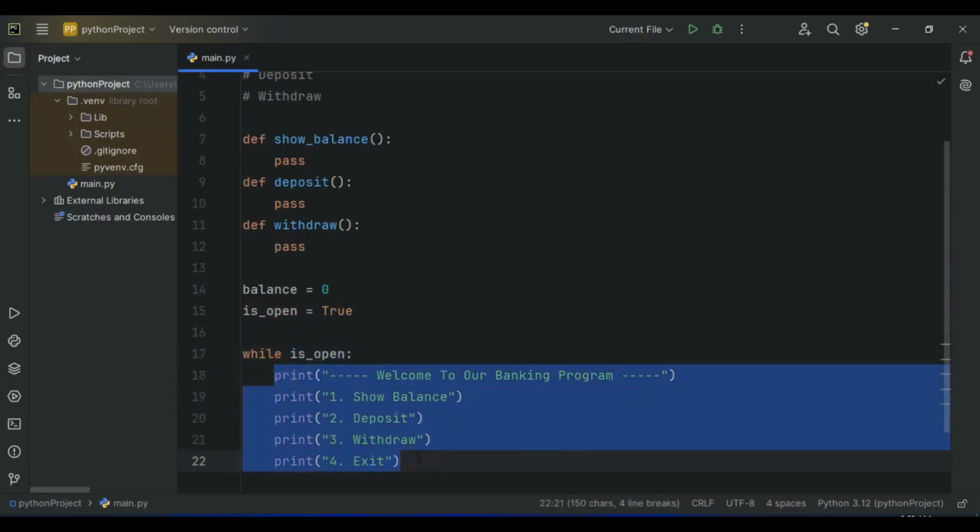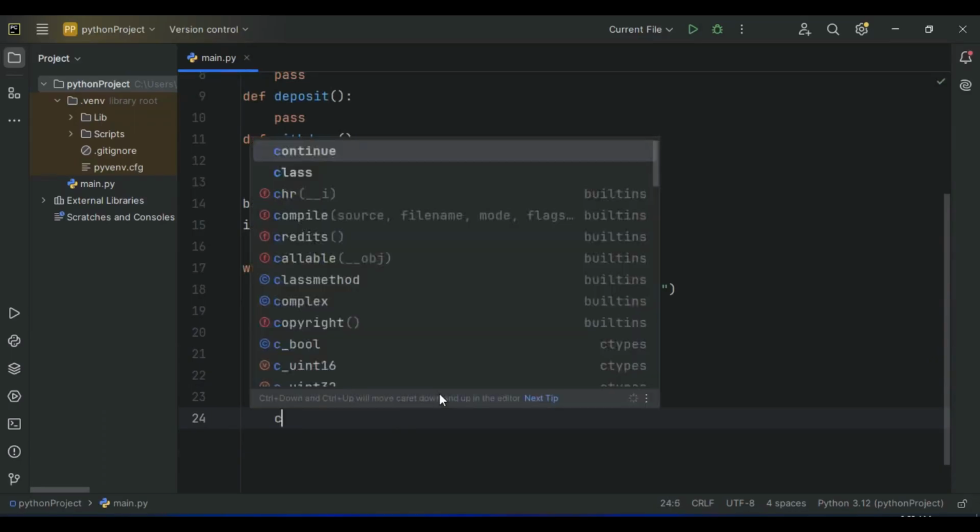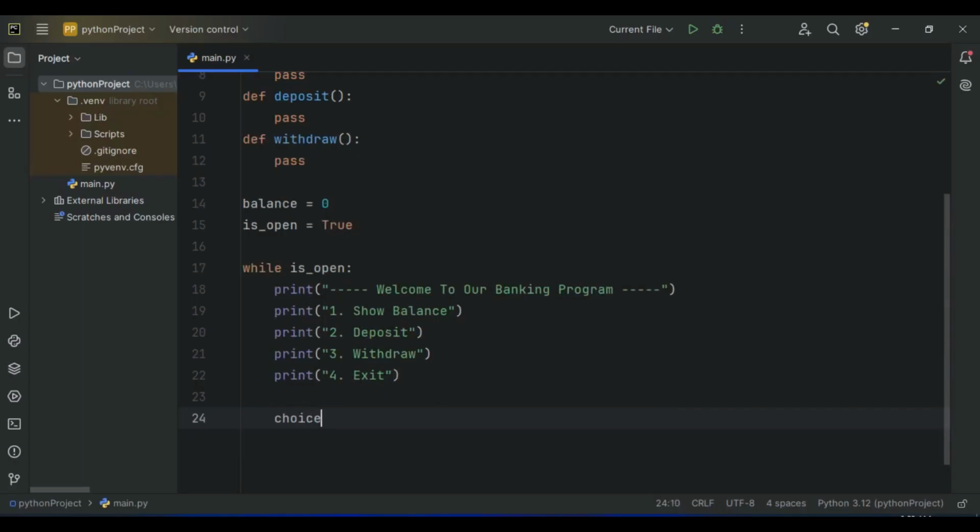Alright, so right here, as long as the variable is_open is still true, this block of code will always be executed. So now let's find a way to exit out of our loop. We're going to come down below here and prompt the user to enter his choice. So we're going to say choice equals input, and our prompt should be "Enter your choice from 1 to 4", something like this.